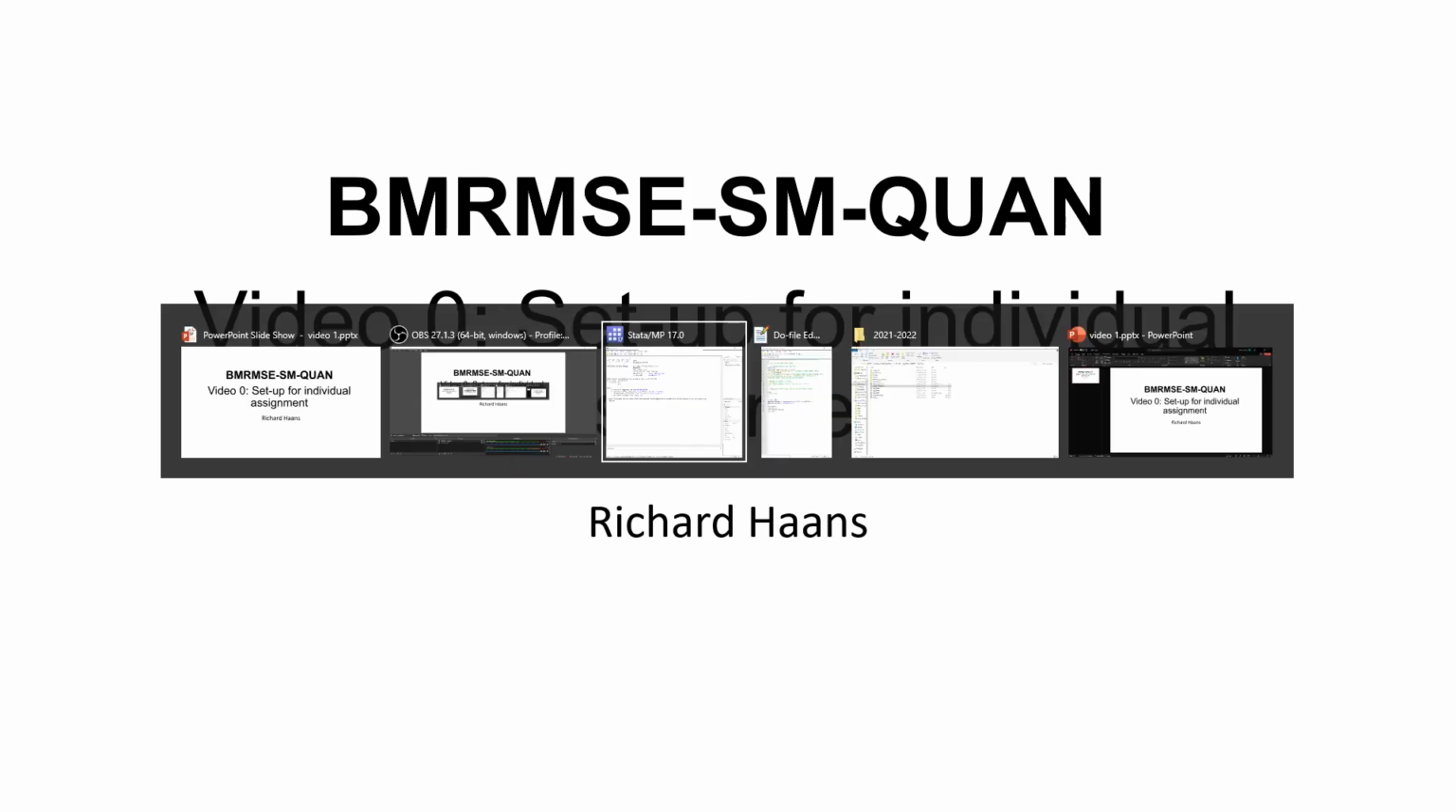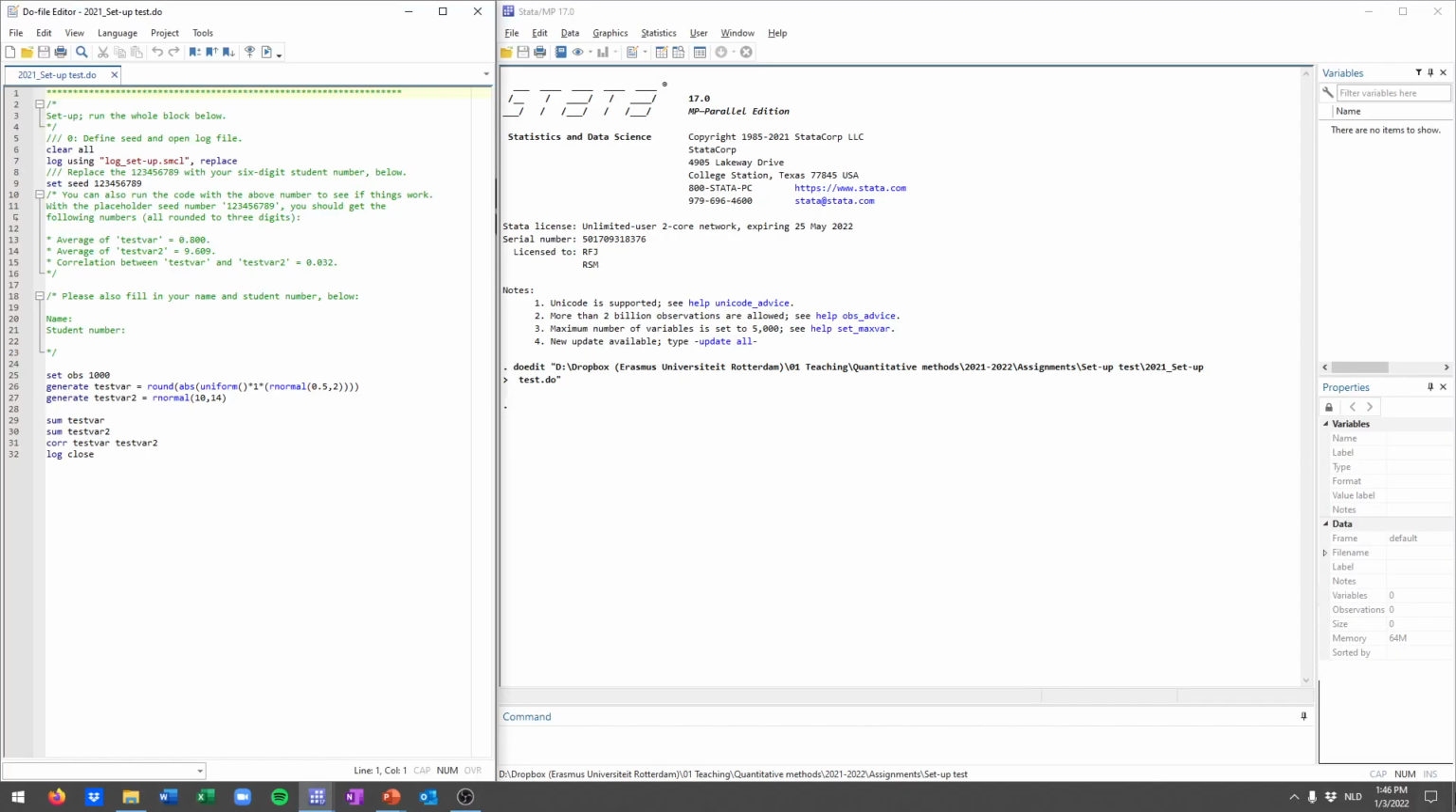If you go to Canvas, you'll find a test assignment which won't count for your final grade, just purely to test the setup. And there you can find this setup test do file. Again, there are other videos showing how Stata works and what these do files and log files mean, so those are explained elsewhere. But for the time being, what I want to show you is how this setup works, because that will be the same setup for the individual assignments.